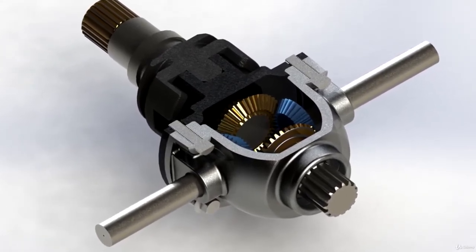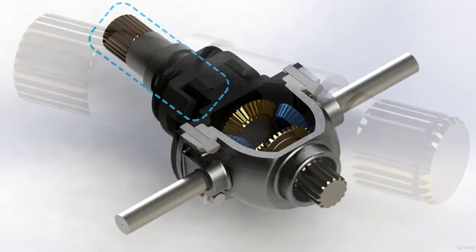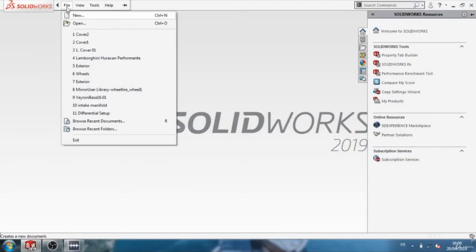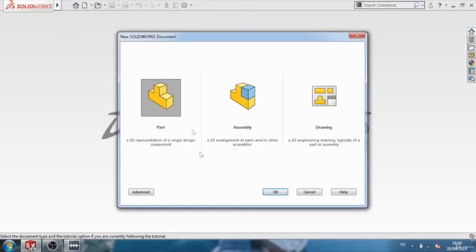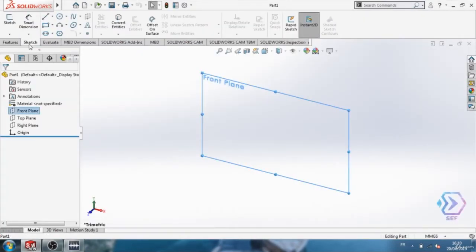In this one we are going to build the drive shaft. This is the picture of the shaft and this is how it looks in the differential gearbox. So let's start by creating a new file, part design. Let's select the front plane and let's begin our sketching.